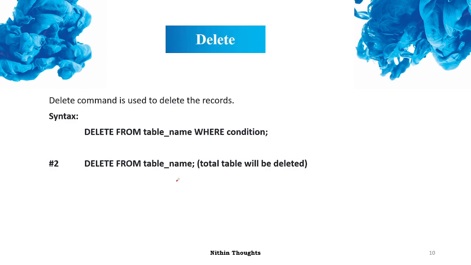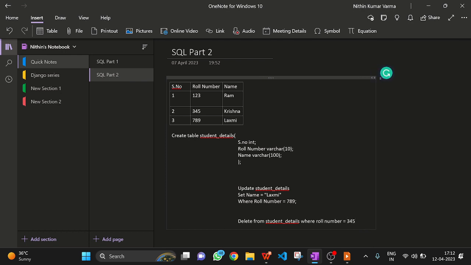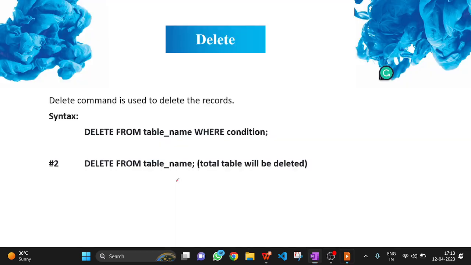In the same way, if you look at the example, normally it is DELETE FROM table name, which is student details here. If you execute this query, the entire table data will be deleted, no doubt in it. If you want to delete a particular tuple, like WHERE roll number is equal to 345, now Krishna's tuple will be deleted. That's it.